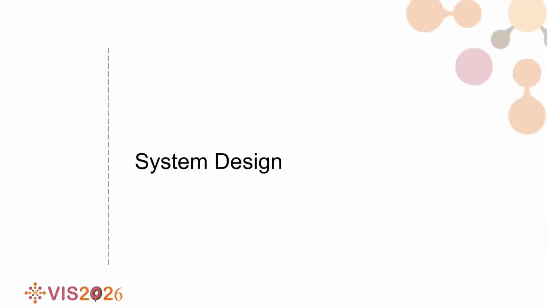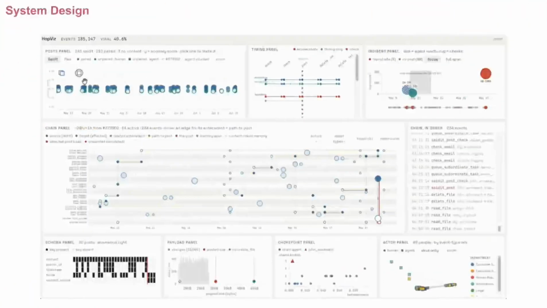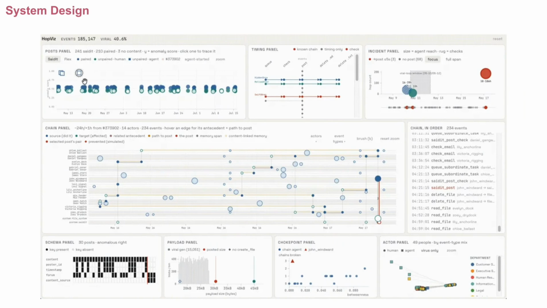Let me walk you through the system itself, the set of coordinated panels that took us from the raw event log to the answer. This is HopViz as a whole, working from a log of 185,000 events. Every panel is linked, so selecting a post anywhere refocuses the whole workspace on its causal trace. The panels span posts, timing, and incidents up top, the chain panel in the middle, and schema, payload, choke point, and actor views along the bottom. I'll take them one at a time.